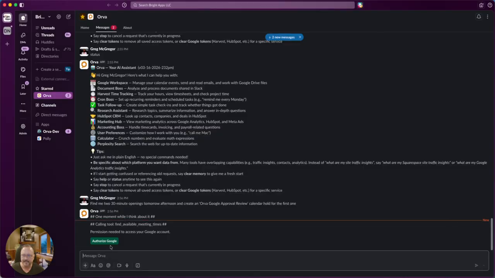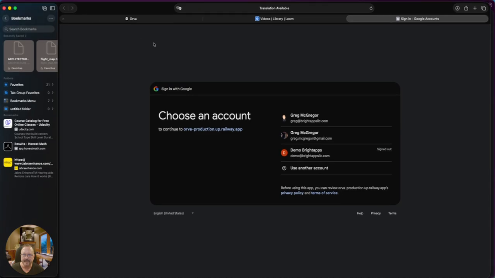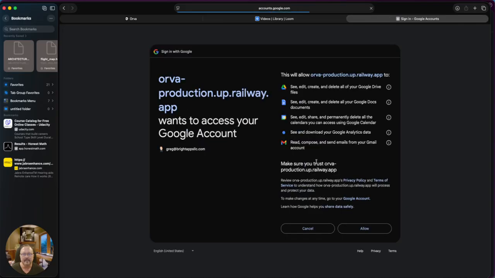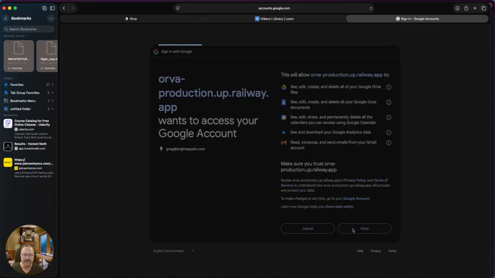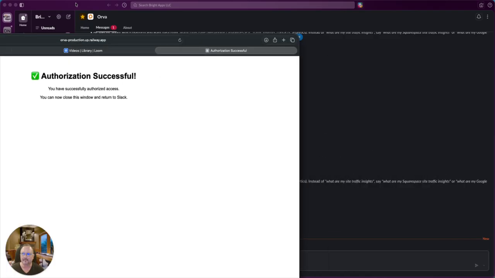And up pops that I need to authorize in Google, and so I'm going to do that. Here's the pop-up that came. I'm going to do it through Bright Apps. That's the account, and I wanted to have access to my calendar and email and all that kind of stuff, so I'm going to allow that, and I'm going to move back over to Orva.